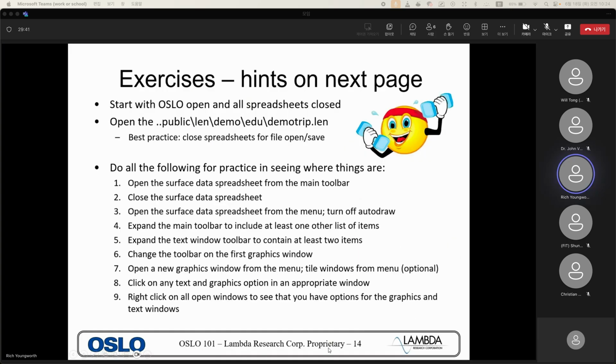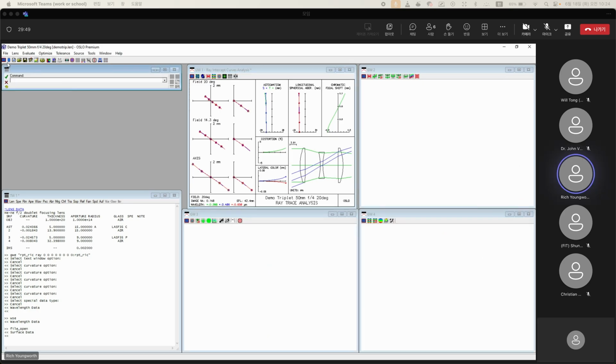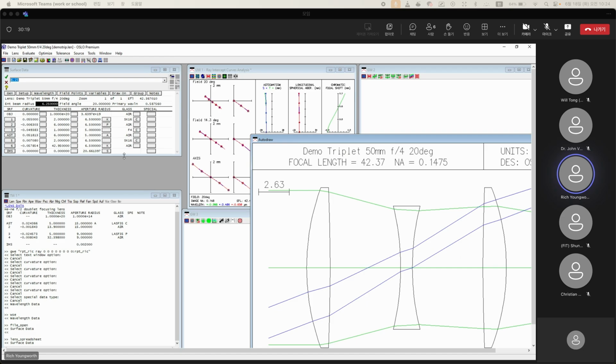Okay, so now let's do the exercises. So it says it came with the spreadsheet. I opened the surface data spreadsheet. If we just open this, we can open it from the main toolbar here. So this is where we open the main surface data spreadsheet. Another place you can open it is here under Lens. And then another thing you can do is just type in LSE, Lens Spreadsheet Editor. But it's actually the surface data spreadsheet, but the command name is LSE. So this is the most common way to open it, is just hit this little blue lens. So there we go. We've opened it up.